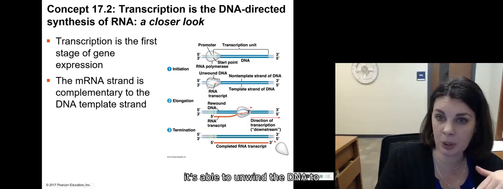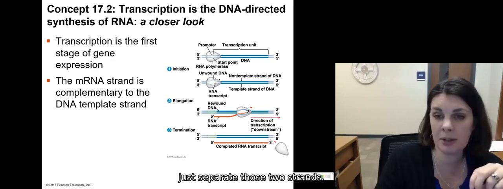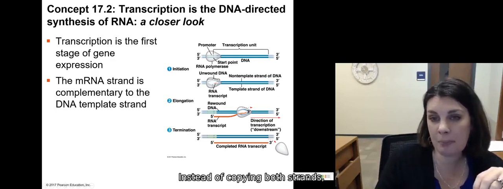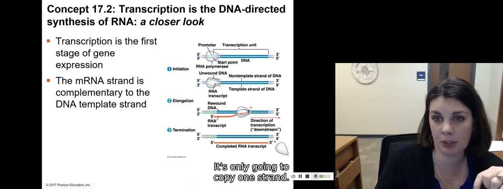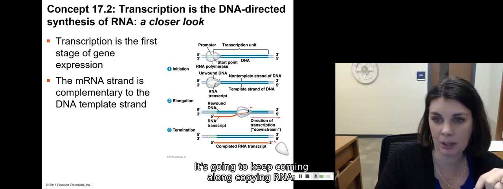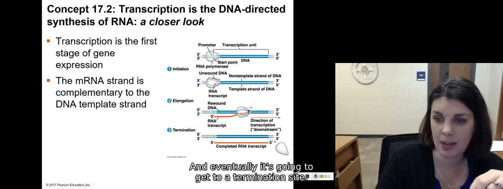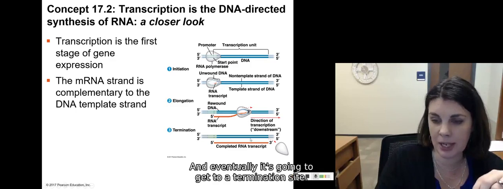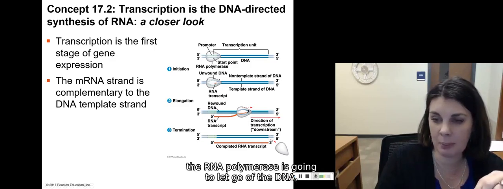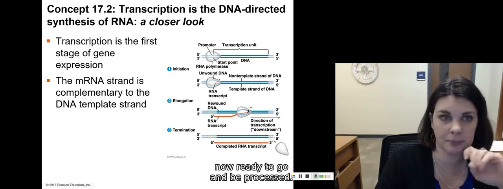When the RNA polymerase binds, it's able to unwind the DNA to separate those two strands. And instead of copying both strands, it's only going to copy one strand. So if this is a template strand, it's just going to start base pairing and come along, copying and making RNA that base pairs with the DNA. And eventually it's going to get to a termination site. At that point, the RNA polymerase is going to let go of the DNA and let go of the RNA transcript, and that RNA transcript is now ready to go and be processed.